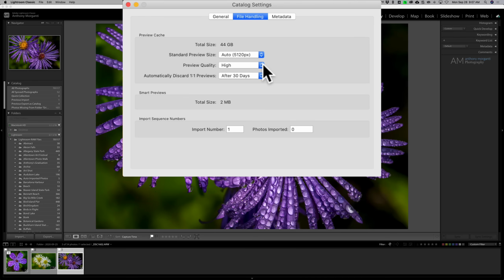Now, if you really have limited hard drive space, you can choose a lower quality. That will make the file smaller. Personally, I keep mine at high. Now, if you find that your Lightroom catalog is getting huge and you have all these one-to-one previews, and there may be one-to-one previews on images you've taken years past that you don't often open, you don't need them anymore. So you could automatically discard the one-to-one previews after a specific time. By default, it's going to be 1 day, 1 week, or 30 days. I have mine set to 30 days. You also could do never if you want to keep them.